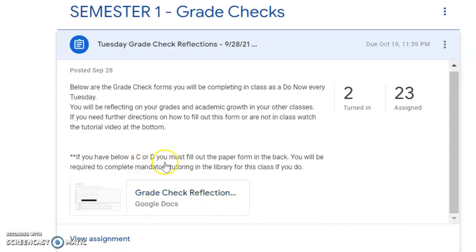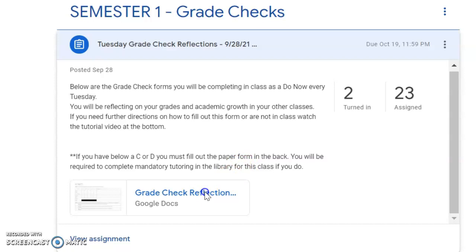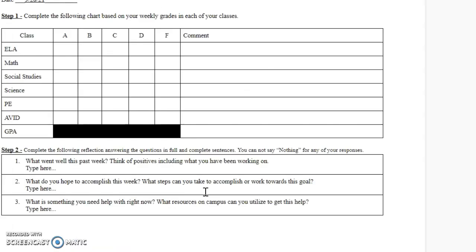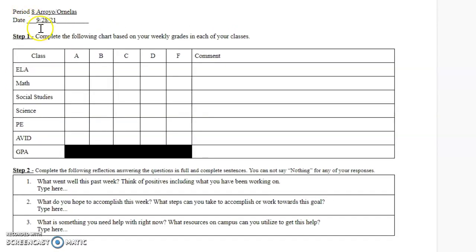If you have below a C or a D, you must fill out the paper form in the back. You will be required to complete mandatory tutoring in the library for this class if you do. Okay, so we already did this week. This is the 28th. This is today.